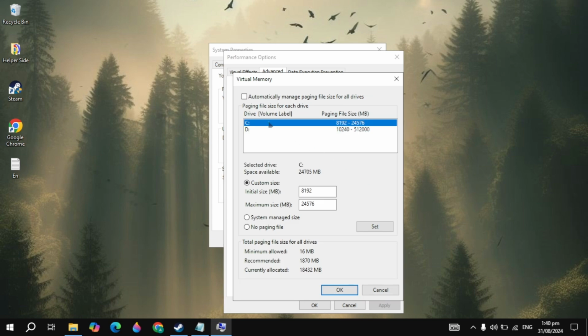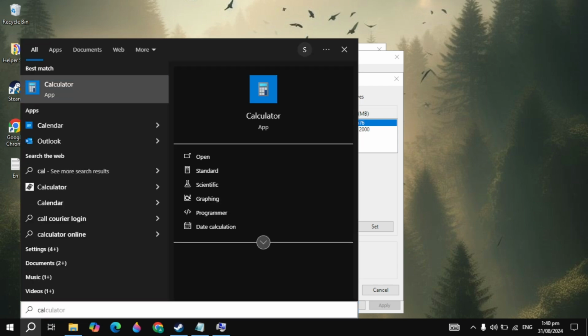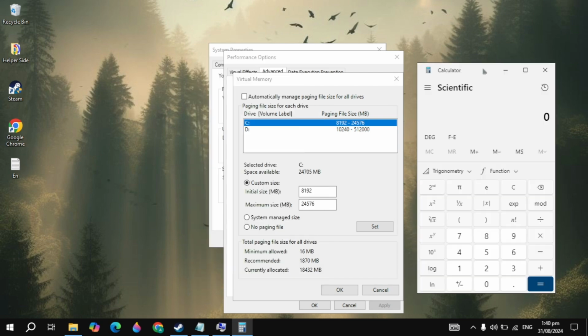Now here you can uncheck the box for automatically manage paging file size, select the disk where your operating system is installed and click on custom size. After you have done that, now go to Windows search for the calculator and simply open it. Here in the calculator, we are going to calculate our memory that we can type in the initial size and the maximum size.